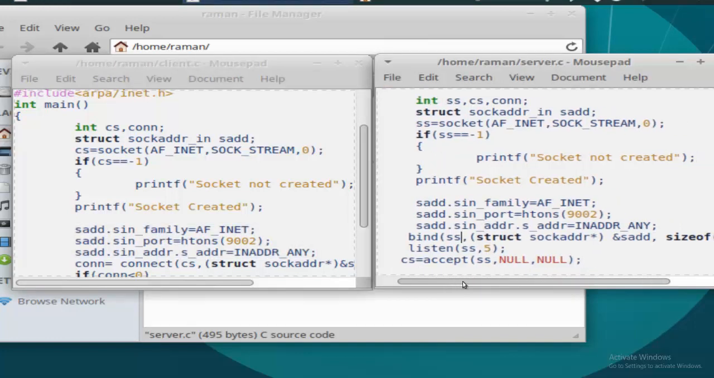In the server, now the socket is created at both ends. Now the server has to bind the particular socket to the port. If it has to bind the socket to the port, then you have to use the bind function. And here, if you see, server socket, and it indicates socket underscore sock underscore attr.